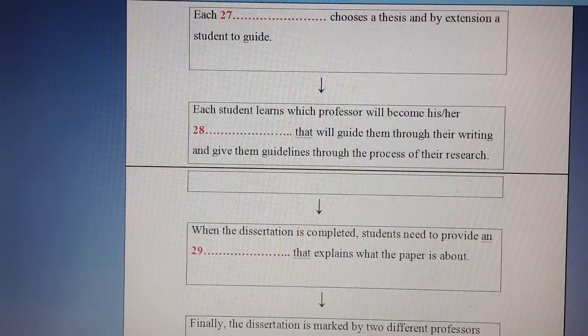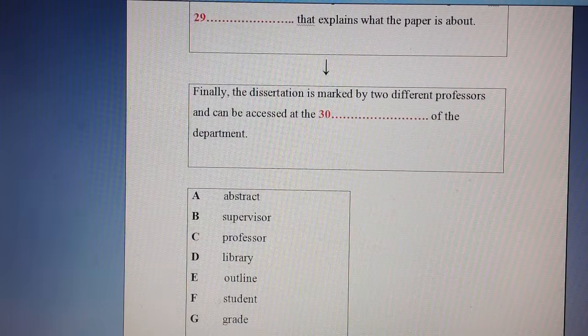And at the end, we have this box from A to G, and these are our options. With these words, we're going to fill in the gaps. We have to be careful because we're going to use only 5 of them, and there are 7 in total. So 2 letters are not going to be used at all. Most of the time there will be more options than spaces. You cannot use an option more than once.